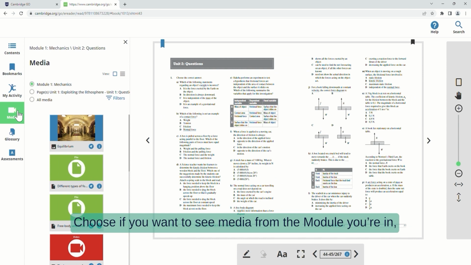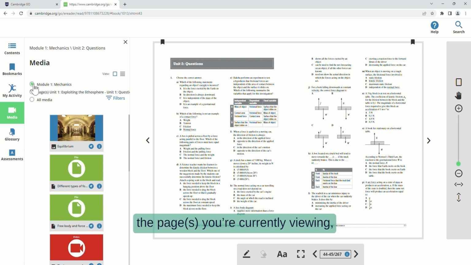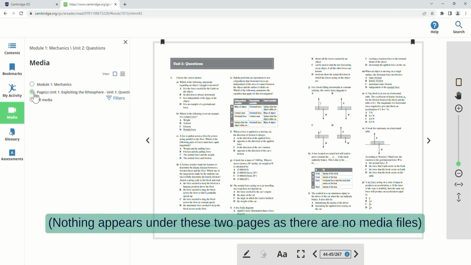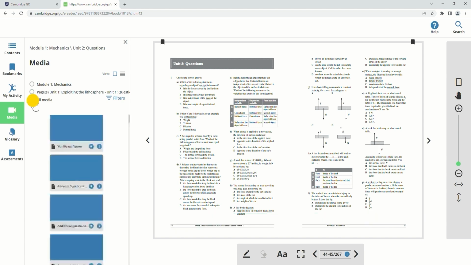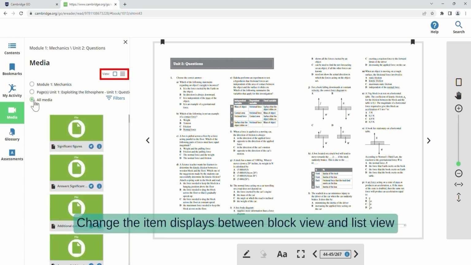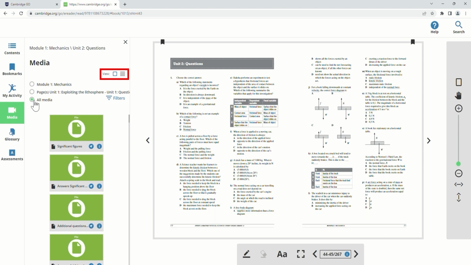Choose if you want to see media from the module you're in, the page or pages you're currently viewing, or choose to view all the media in the document. Change the item displays between block view and list view.